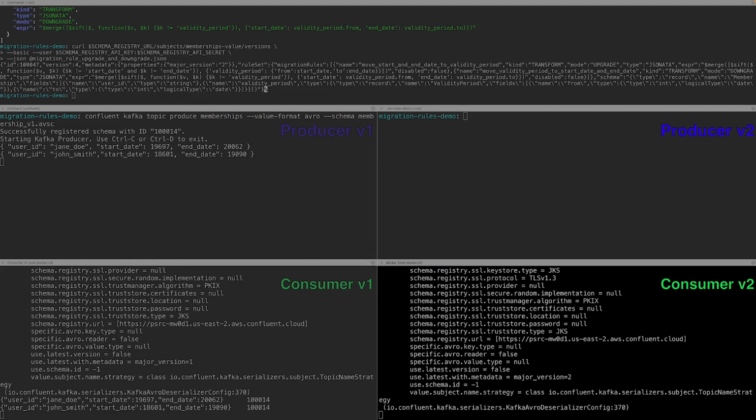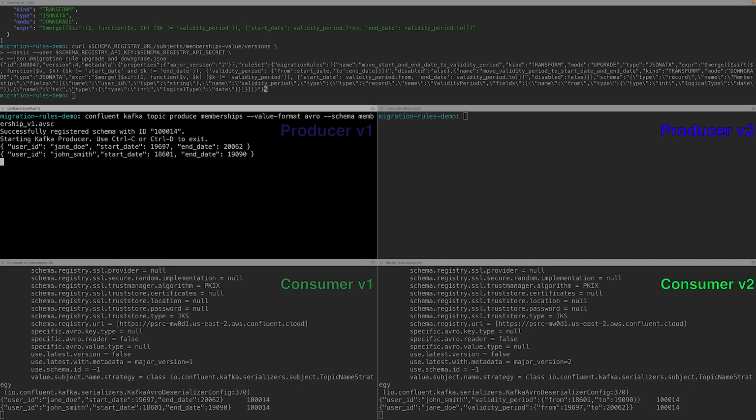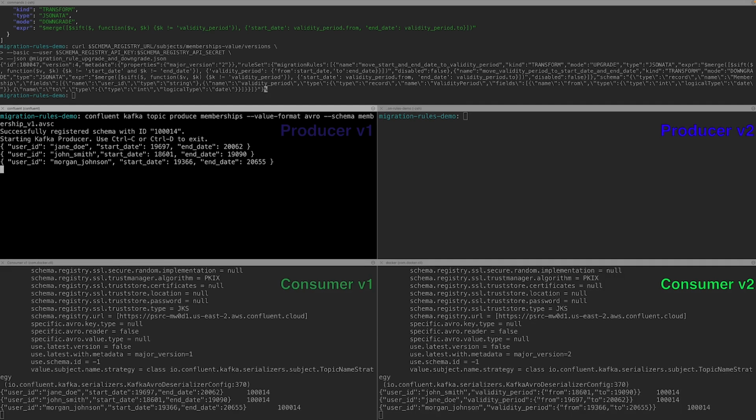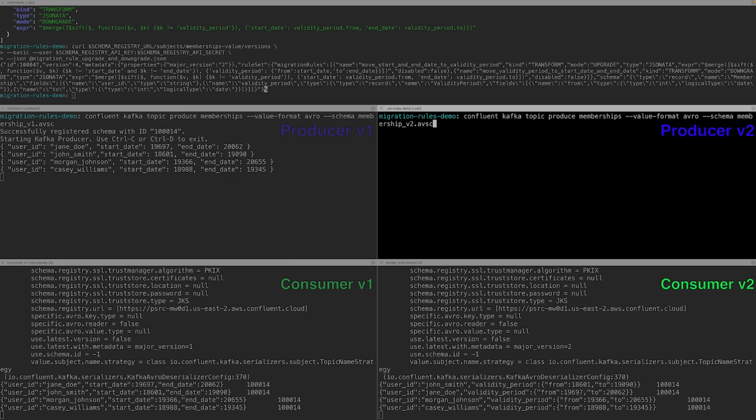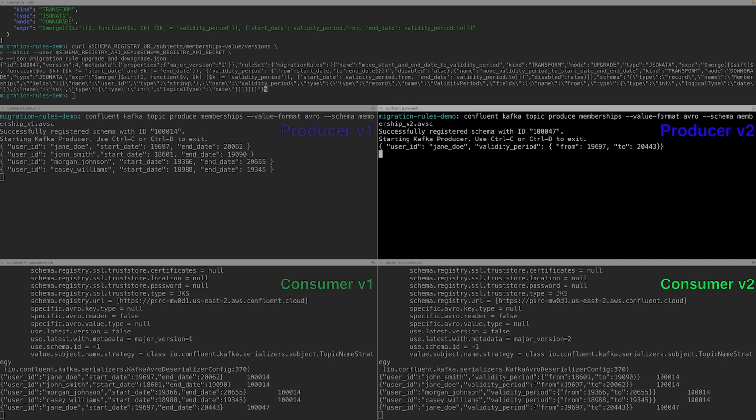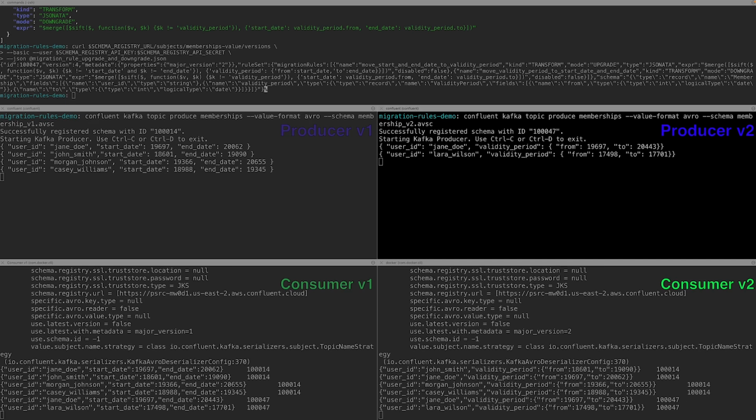If we go to the producer v1 window and produce messages in the old format, we can see that consumer v2 receives them in the new format. The transformation is done by the upgrade migration rule. Let's start a new producer which uses the v2 schema and produce a few messages. We can see that consumer v1 can receive these v2 messages in the old format. The transformation is done by the downgrade migration rule. Both consumers can automatically receive messages in their preferred format. You can now evolve your schemas as much as you like without the stress of breaking anything.